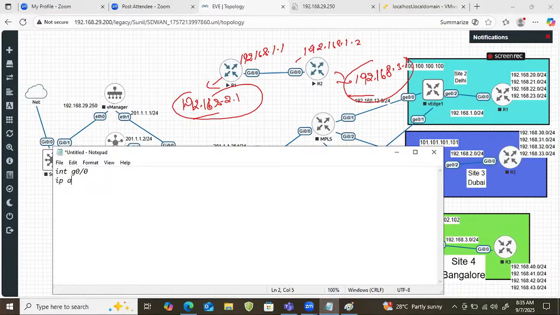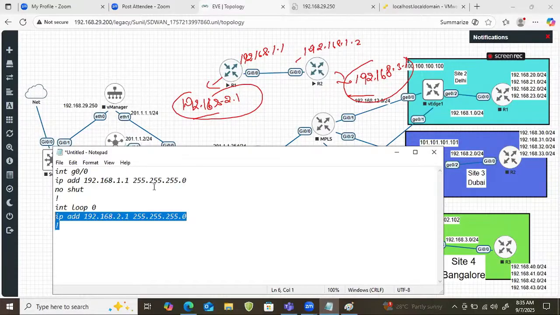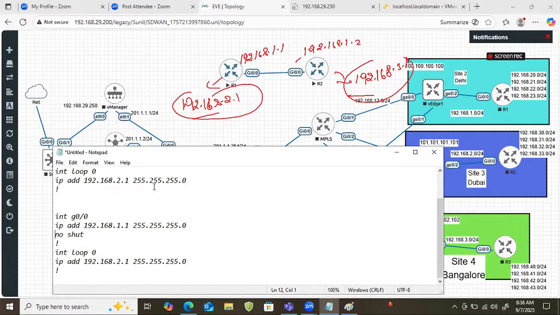Interface G0/0, IP address 192.168.1.1, 255.255.255.0. No shut. Interface loopback 0, IP address 192.168.2.1, 255.255.255.255. This is the R1 configuration, and this one is the R2 configuration.